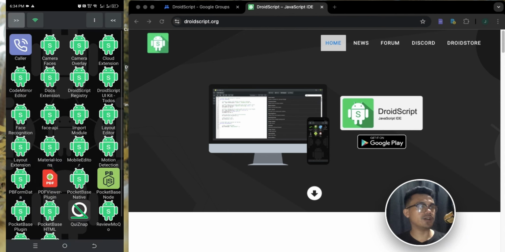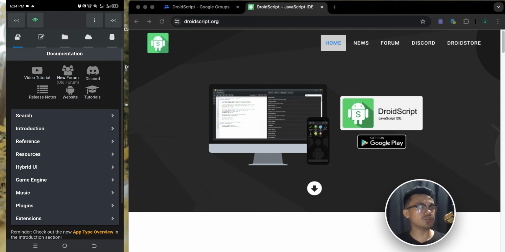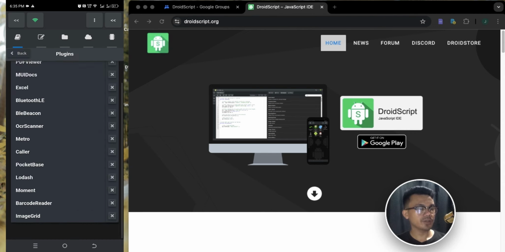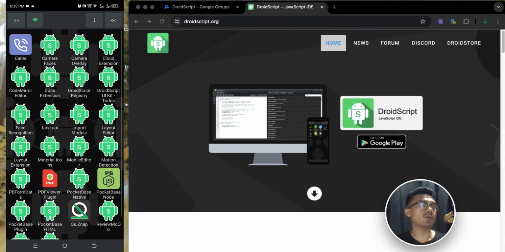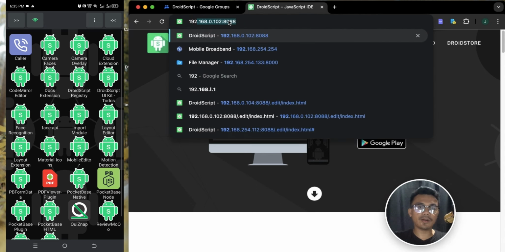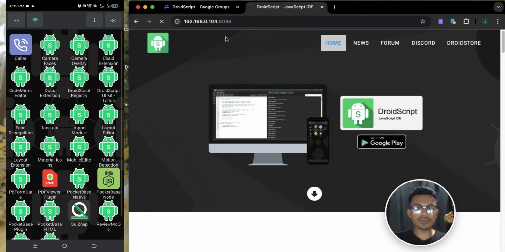So let's check if we have successfully installed that image grid plugin. Click to navigate to our docs, and here in the plugins section, at the bottom we have the image grid plugin successfully installed. So close this one, and I will open this in our Wi-Fi IDE. Here I'll navigate to the IP address of that mobile phone.